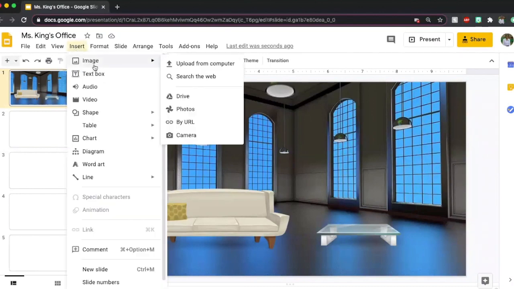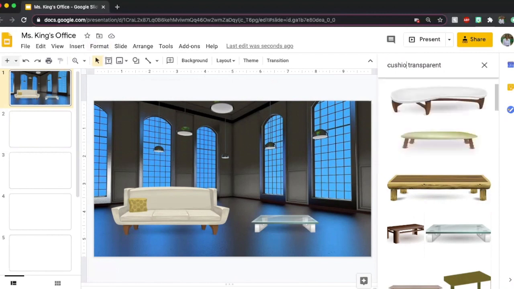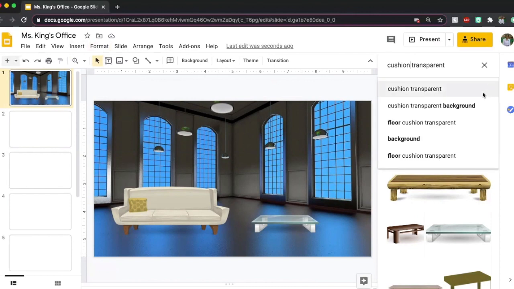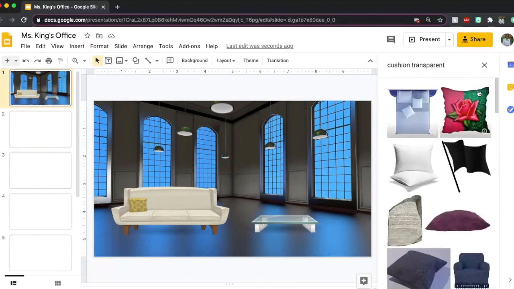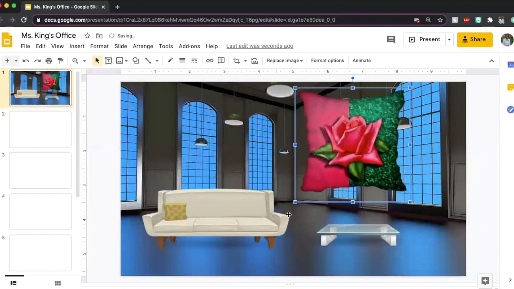So for example, it's the same process again. You're going to go to Insert, Image, and then search the web. So I'm going to add a cushion to the couch. This is a nice one. We'll add this cushion and scale it down.